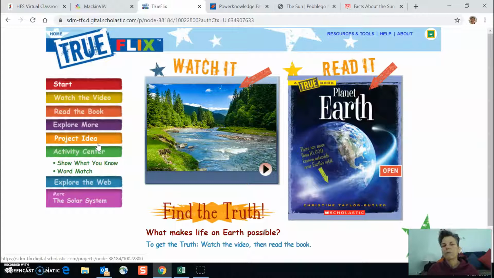So look at that. We have 3 databases, and then under the Links tab, we went to TrueFlix, which is a Scholastic site. And remember, there's BookFlix and TrueFlix, but I took you to TrueFlix for all the nonfiction resources. These are all really, really good places to help you with your studies in science right now.